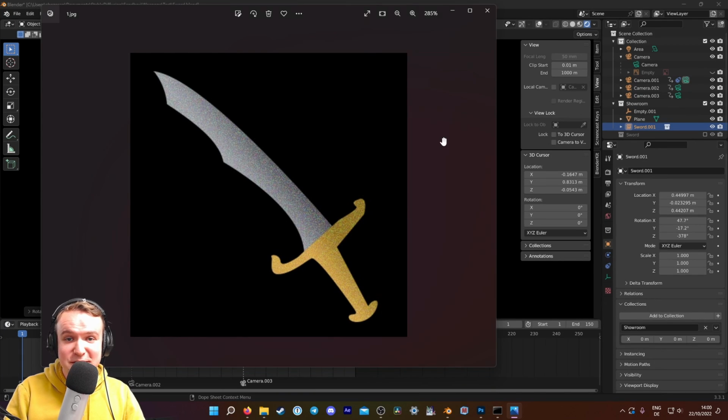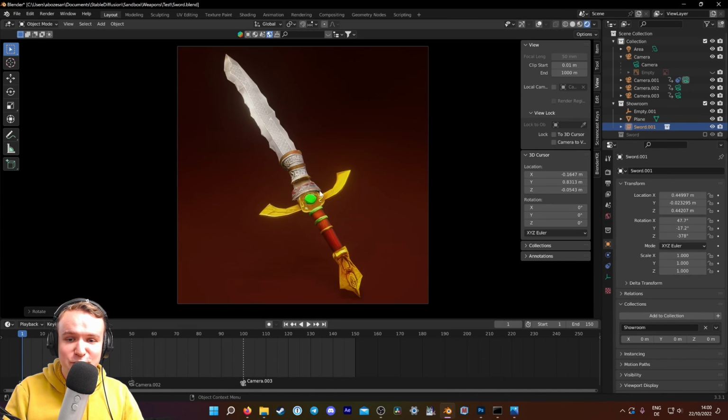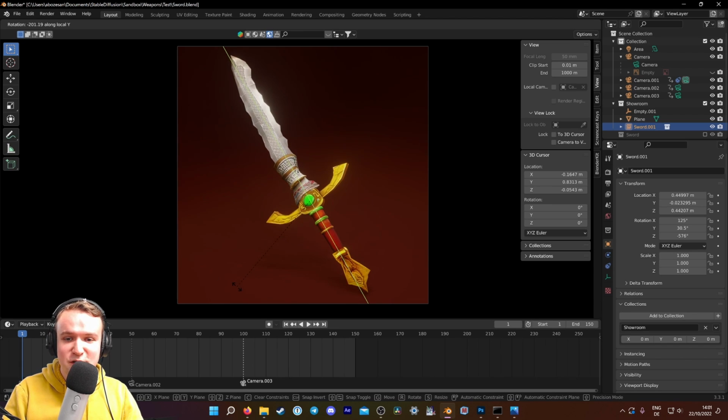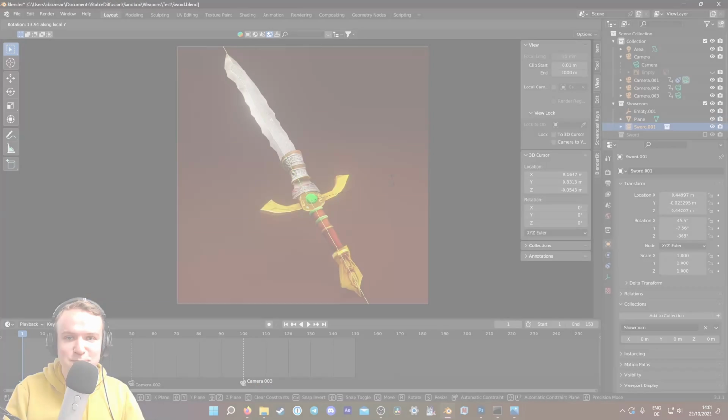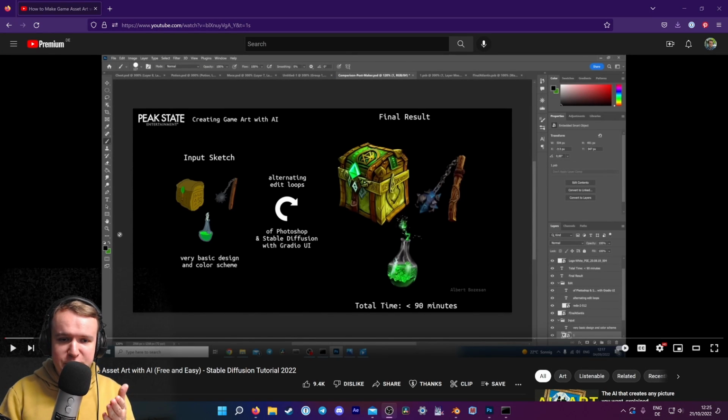Hey everybody, welcome. Today I'm going to show you how to get from a super rough sketch like this to a fully functional 3D asset like this with the help of open source software, Stable Diffusion, and Blender 3D. Let's get started.